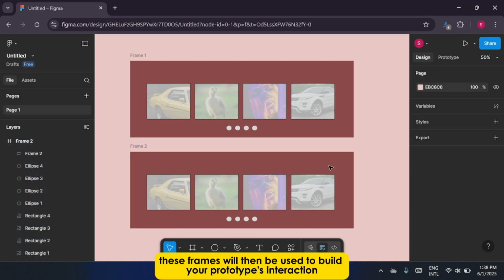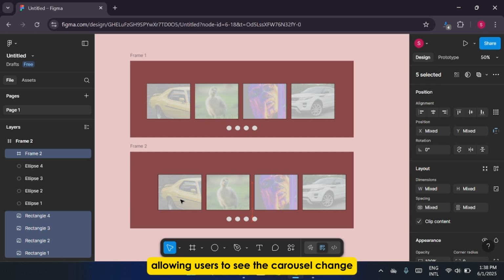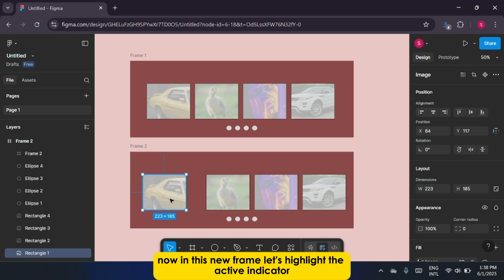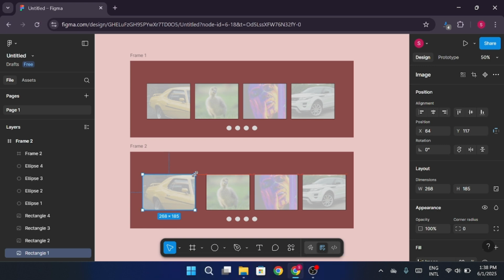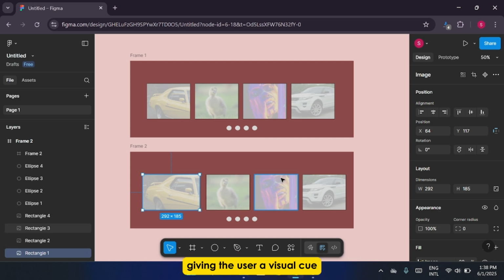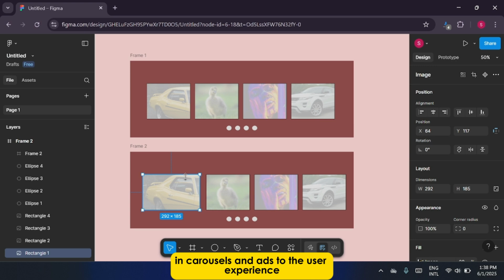These frames will then be used to build your prototype's interaction, allowing users to see the carousel change as they navigate through the images. Now, in this new frame, let's highlight the active indicator to show that the second image is in view. Select the second circle and darken its fill color to show it's active, giving the user a visual cue. This is a common UI pattern in carousels and adds to the user experience.